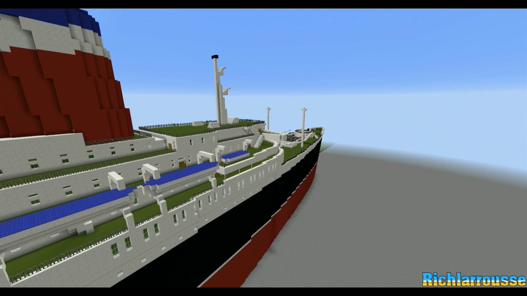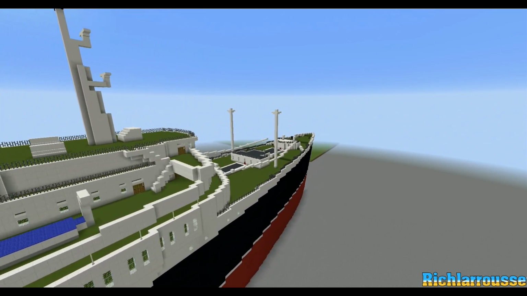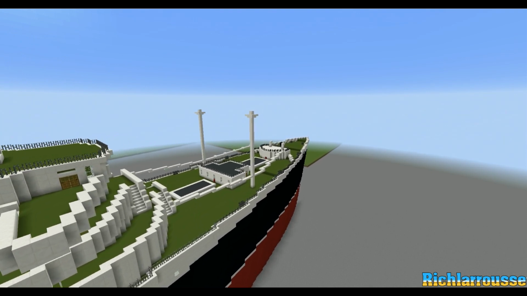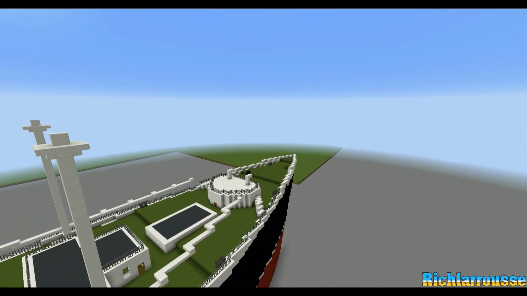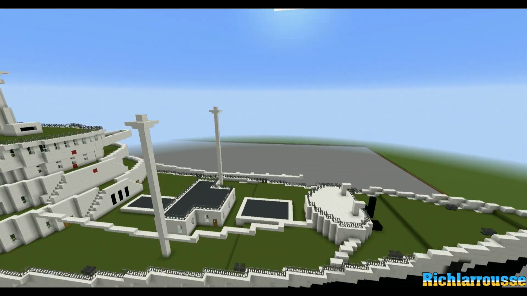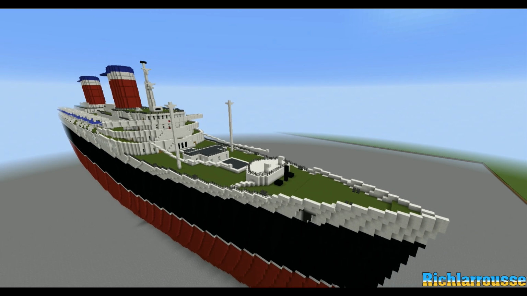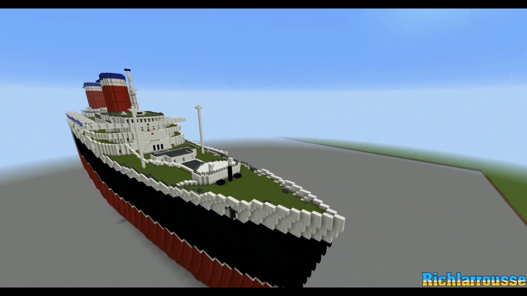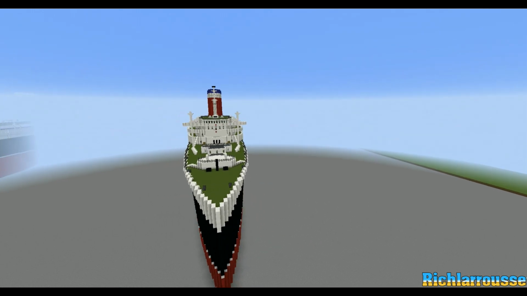Honestly, I have anyway. I think this sort of warrants a rebuild of the SS America as well, so I may get on and do that. So the SS American Star, or the America, or whatever it was called at various points of its life, I may do the SS America as well, as it was the sister ship to this one. So yeah, that would be that. So that is all that done, the SS United States.